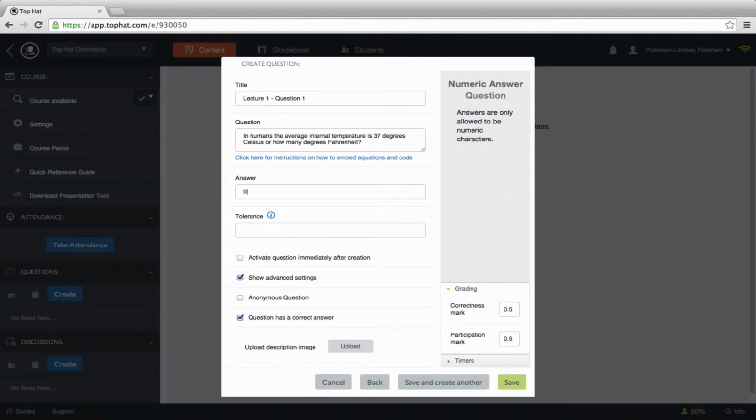In this field here, you will provide the answer. This is the answer that you will accept from your students as a correct answer. In addition, there is also the option here to set the tolerance level.